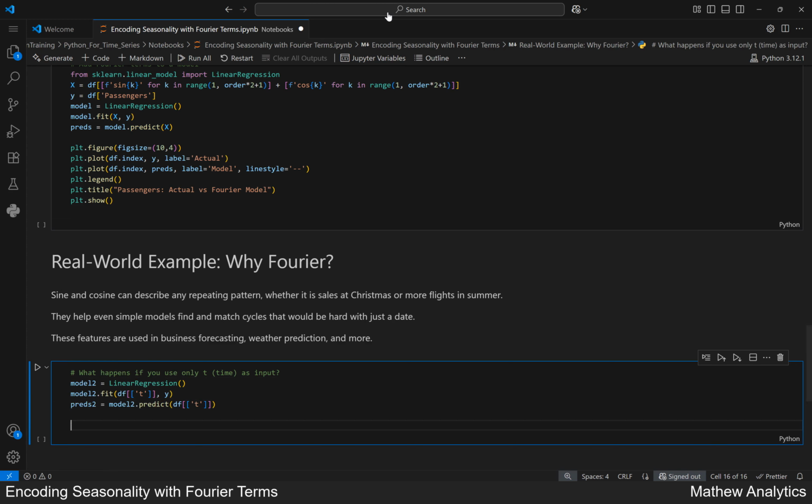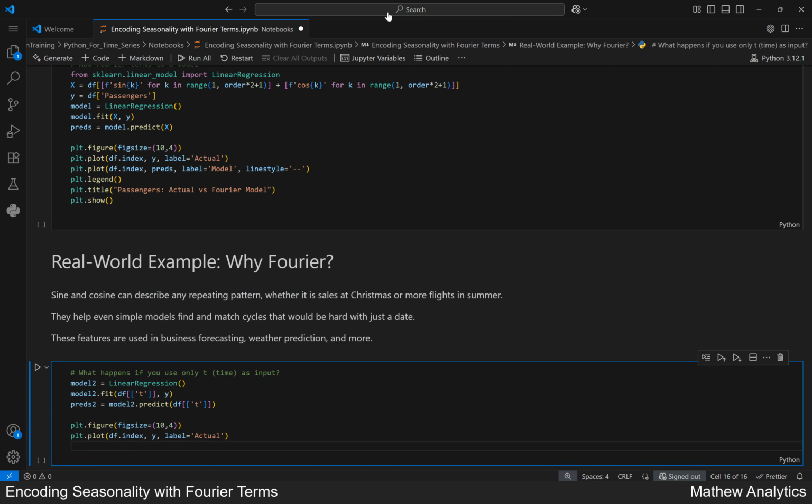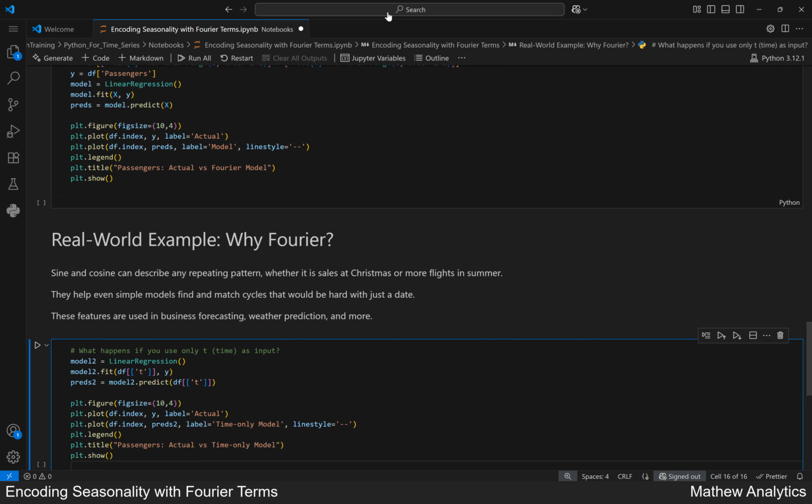Now make a plot as before. The blue line is the real data, the orange is how the model guesses without wave features. The legend helps us compare both results. A title to clarify what we see. This shows the model cannot follow the up and down swings of seasonality as well. What is missing from this model's fit? Try to answer in your own words.